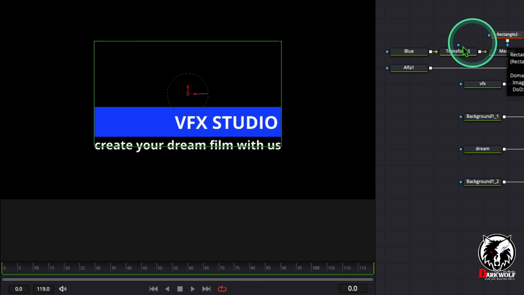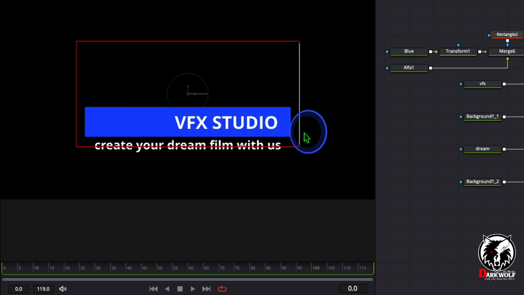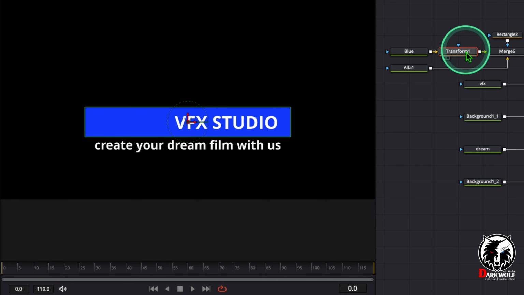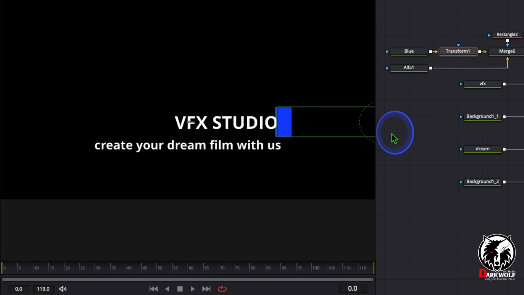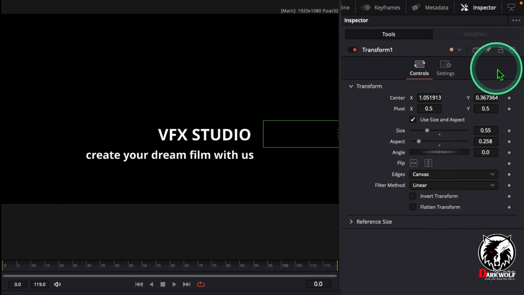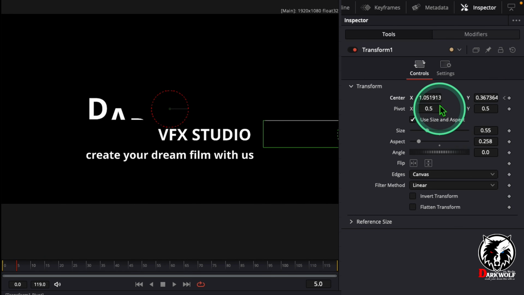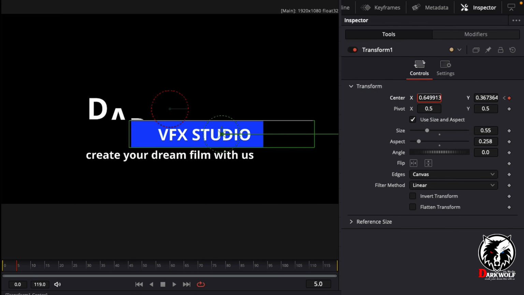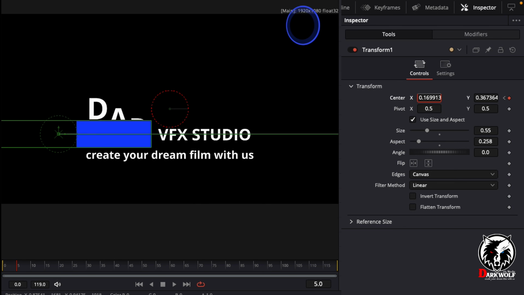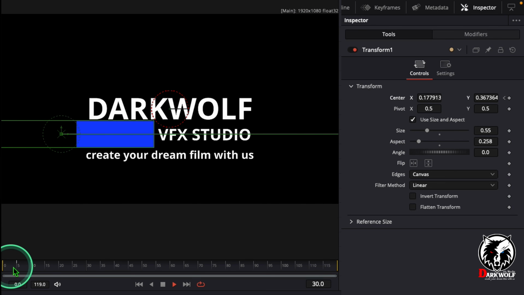Now, click on rectangle 2 and go to viewer and adjust it like this. Now, click on the transform and back to viewer. Now, we can adjust a rectangle like this. Now, back to the inspector and add a keyframe on center point. Now, back to the viewer and place the play header on 5. Go to the inspector and adjust the value of X backward and place the rectangle like this. Now we get a nice animation like this.